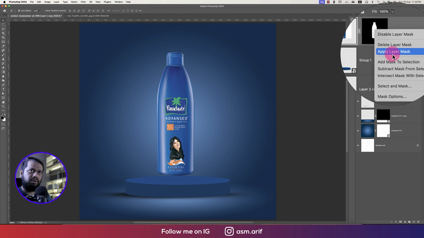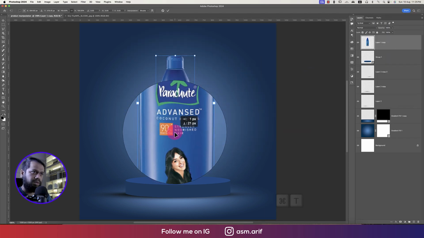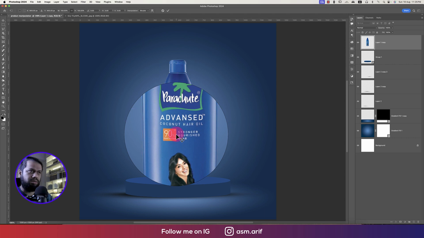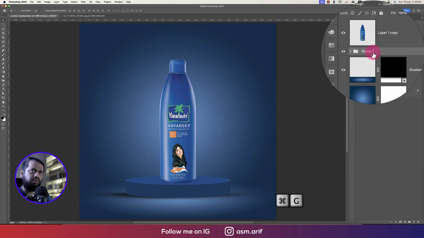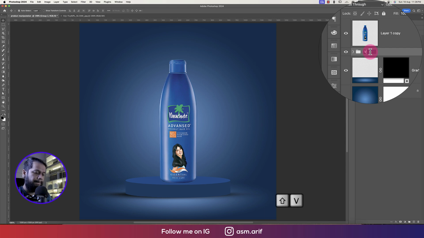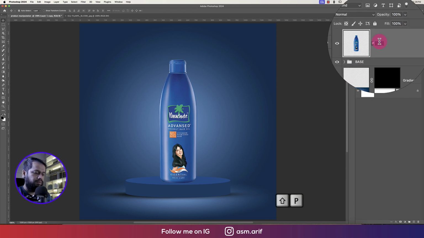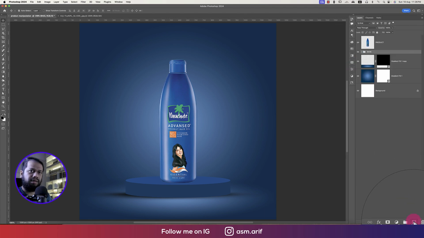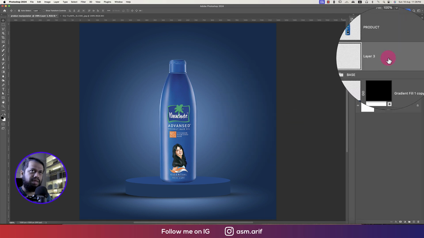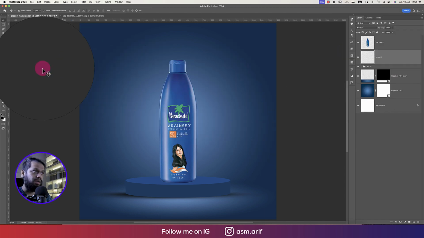So I'll click over there, apply layer mask. So now I'll just put it over there, and now we'll make a group, that is the base, that's fine, that is the product, that's good.